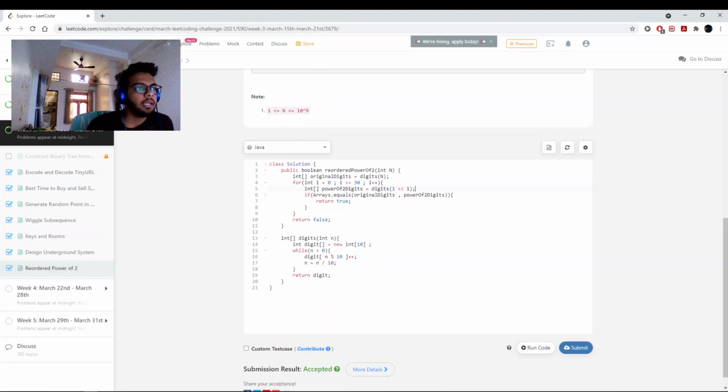So I created this function. This function is find the digits. It's simply mapping a digit to an array. So I created an array of 0 to 9, and then I mapped each and every number there. So it's like 1 and 6 for our 16 example.